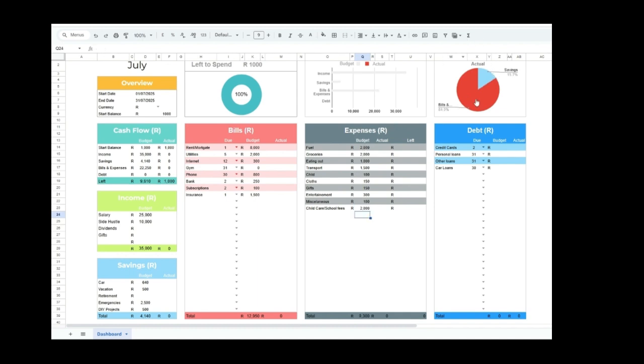You notice this pie chart keeps on changing. And lastly, on our budgeting, we're going to do the debt that we're going to budget. Say, for credit cards, we're going to budget that amount. Nothing for personal loans and other loans. Car loans, you're supposed to be paying a car loan. We budget there. We can see there's our budgeting.